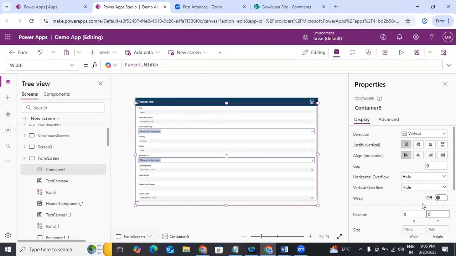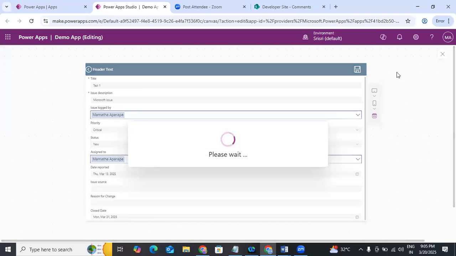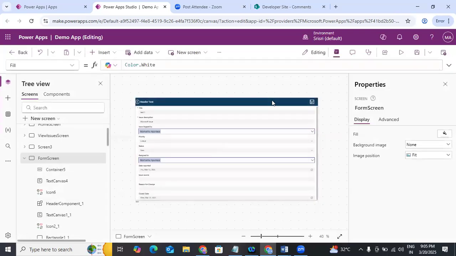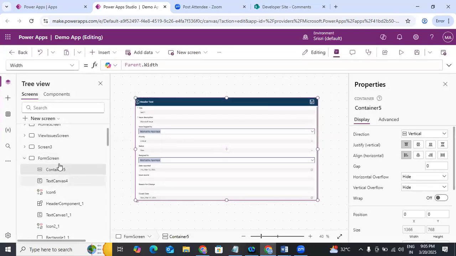So position, I'll make it 0. Inside this one, I won't add the header, because if I scroll this one, the header shouldn't be scrolled, right? Header should always be there at this specific position only. The form should be scrolled, but the header shouldn't be scrolled. So I'll keep the header outside of this container, but whatever I'm going to add, the form and the comments related things, should be inside the container.